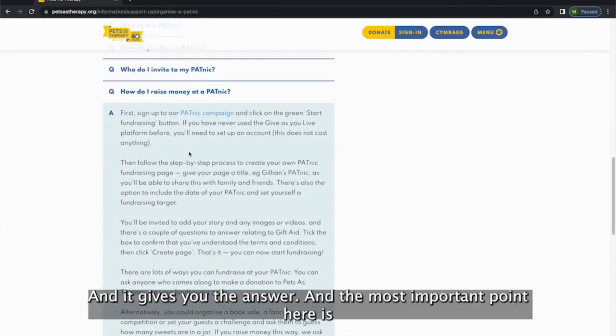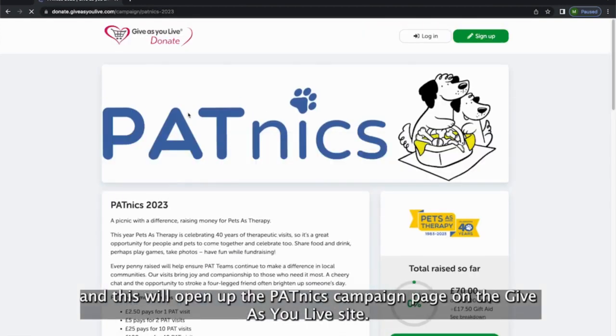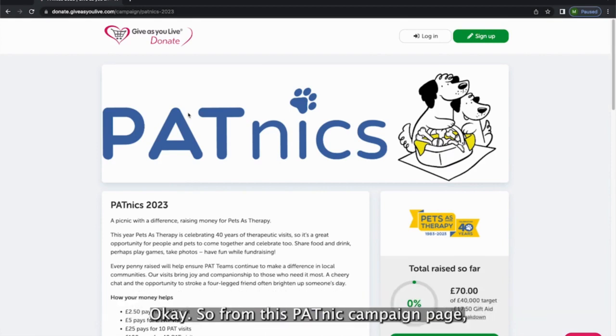And the most important point here is that there's a link in this text called PATnic campaign, which we can click on. And this will open up the PATnics campaign page on the Give As You Live site. Okay, so from this PATnic campaign page, this is ultimately where we can start our fundraising page.